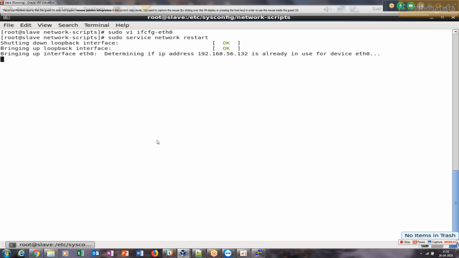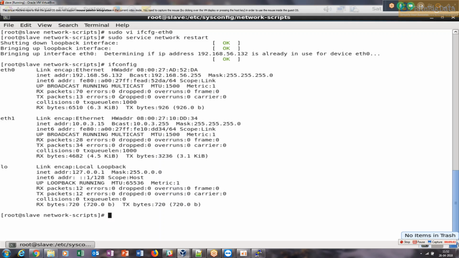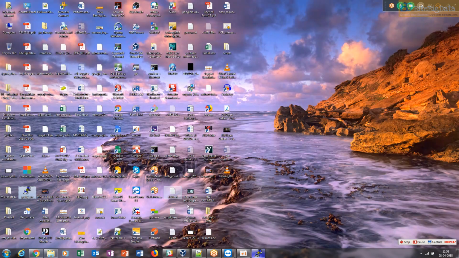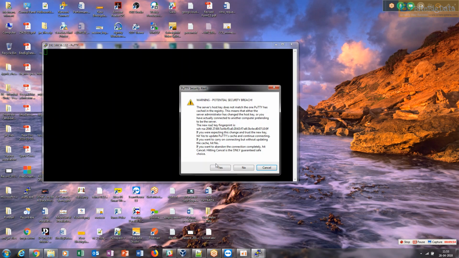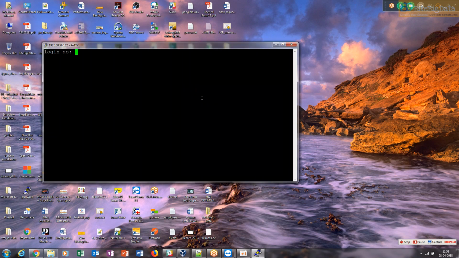As soon as you enter it, just do sudo service network restart and check if it gets the IP address 132. So, ifconfig? And yes, we have got it. Now we should be able to connect to it by PuTTY. So go here, open the PuTTY session and open it. It should ask you to cache its public key for PuTTY. Log in as root.